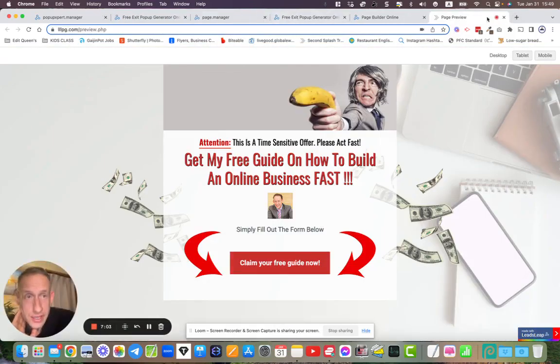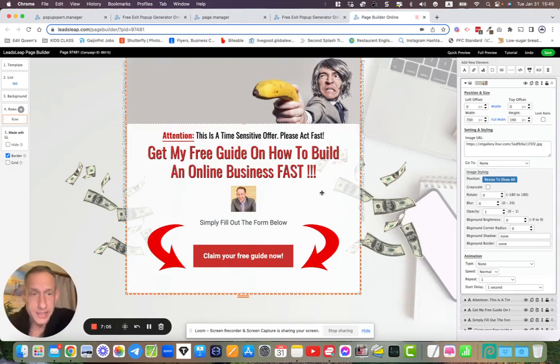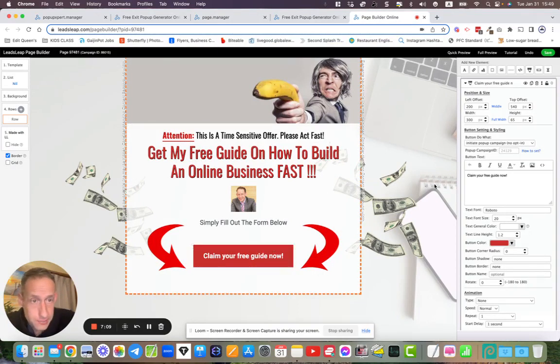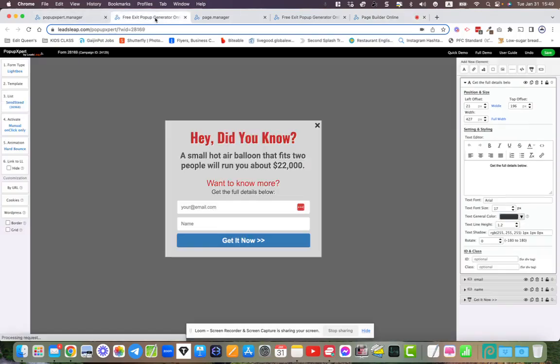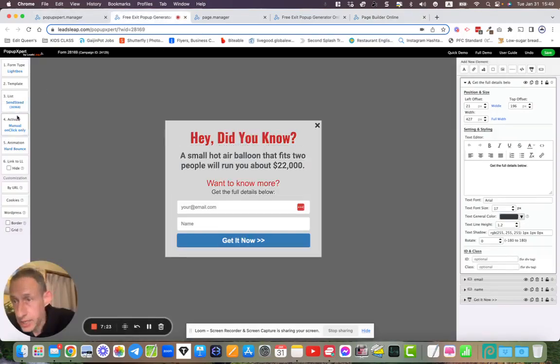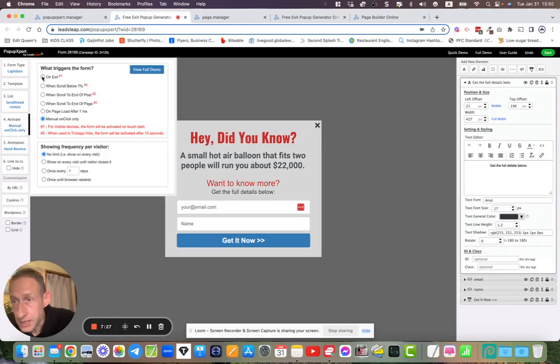But how do you do that? If you wanted an exit pop-up, you don't need to set that. Well, an exit pop-up would just simply mean that you would have to go back to the form editor, and instead of selecting manual, you'd have to set on exit. Okay, on exit, and then you click save.